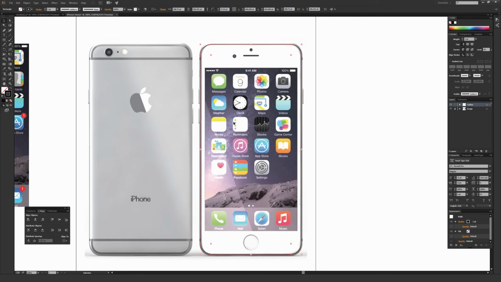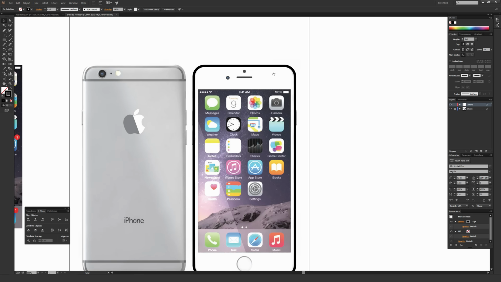And then with this still selected with that selection tool, I'm just going to increase the stroke weight a little bit here until I think it looks a little bit more appropriate for our device. So the next steps right here should be pretty fast.